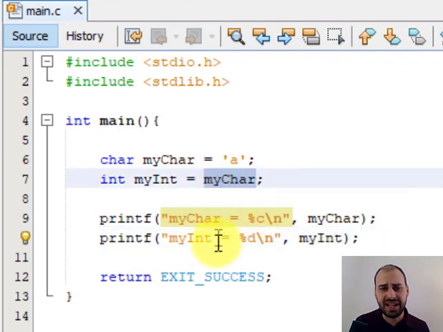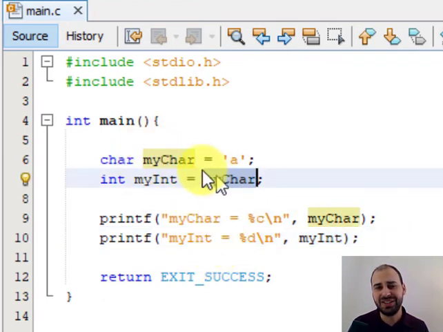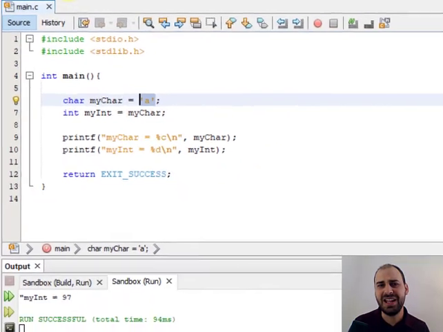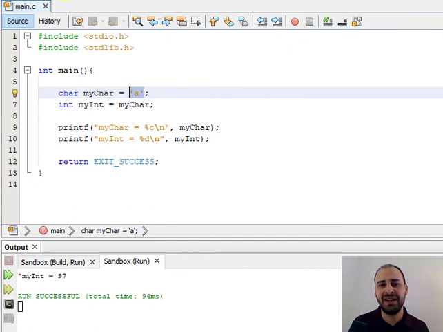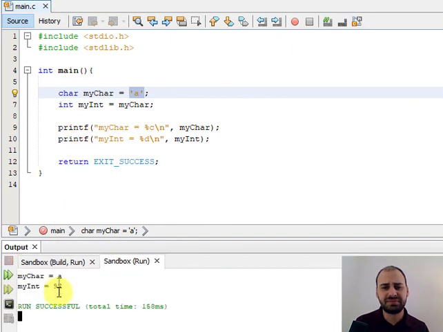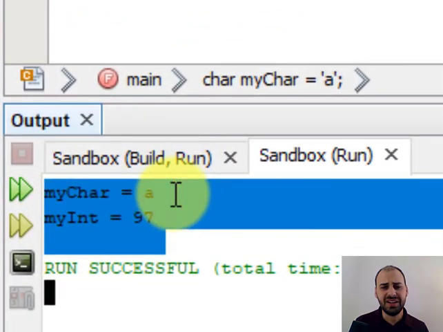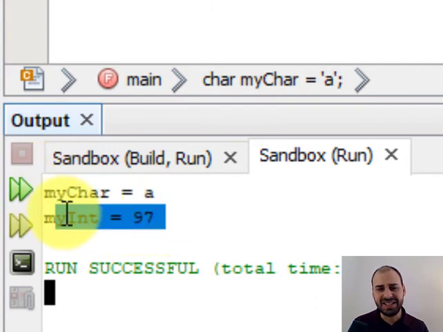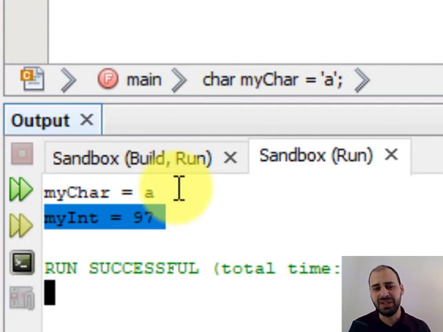But look at how we're initializing the integer. We're initializing it based on what it means to take something as character A and interpret it as a number, as an integer. So I'm going to run this. If we look down here, notice that my character equals A. That makes sense. But my integer equals 97. How does that 97 come about? That seems really weird.